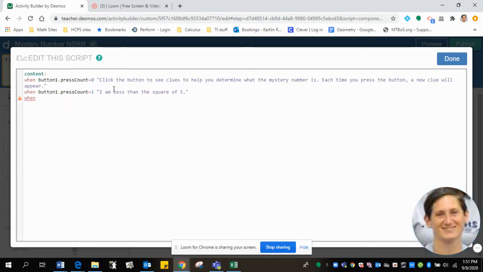Then, and by then I mean when button 1 dot press count equals 2. So now when the button is pressed a second time, we have to be careful here. I don't want to just say the second clue because if all I do is give the second clue, the first clue is going to be gone. So when button 1 dot press count equals 2, so again, the button is pressed a second time, first, I still need what was here. So I still need the first clue, which is I am less than the square of 5. But now I need to include the second clue with it. I am more than the cube root of 64, in quotation. So again, when the button is pressed a second time, I have the first clue and the second clue. And we're going to continue this on until all of the clues are there.